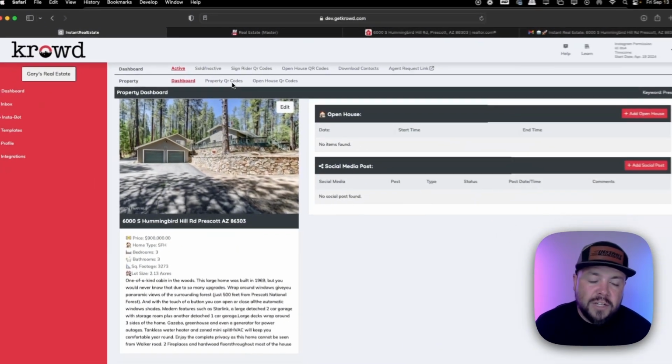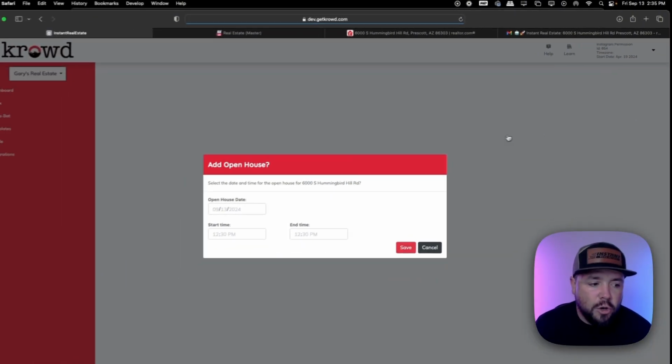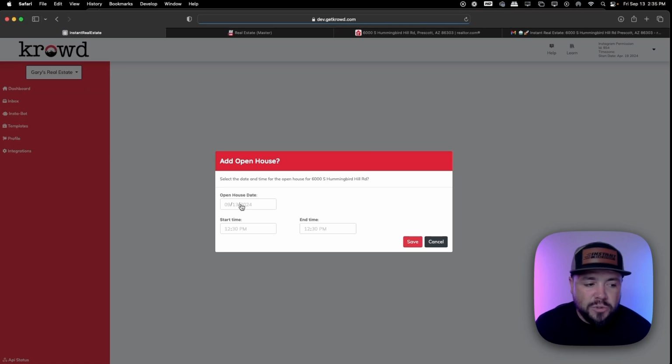So this section also allows you to add open houses. So you can click the plus open house and actually schedule times on open houses. So if people are getting into the automation and receiving the chatbot, it can actually show open house events that are coming up, which is a really cool feature.